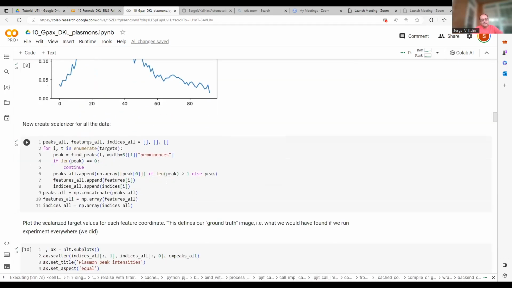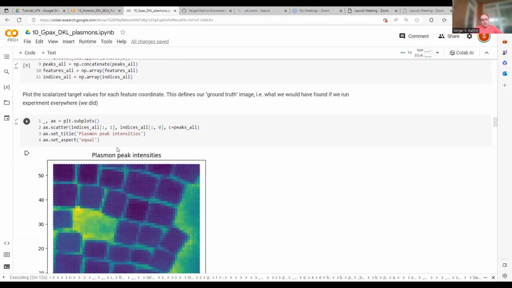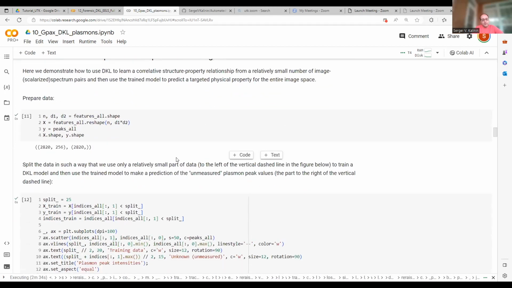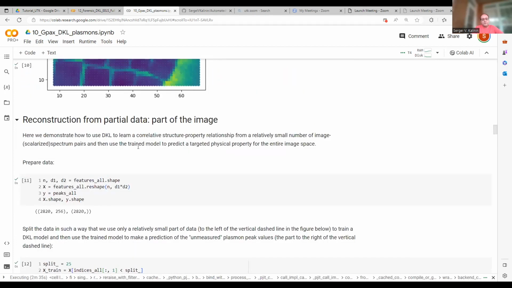So then you create the scalarizer for all data sets. Again, once you create it and you plot the value, this is the plasmon peak intensity. This is the ground truth. So the important thing to understand is that the instrument does not have access to the ground truth. It has to discover it. Since we work with this workflow to just learn how it all works, we obviously have access to the ground truth. And then we can start playing with the deep kernel learning.